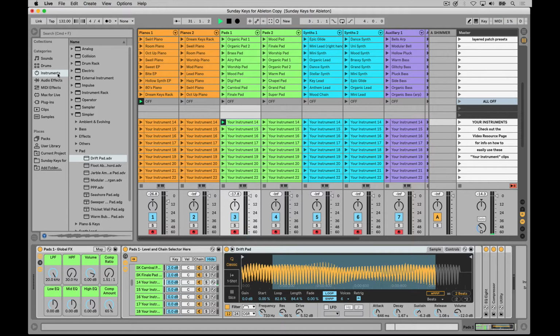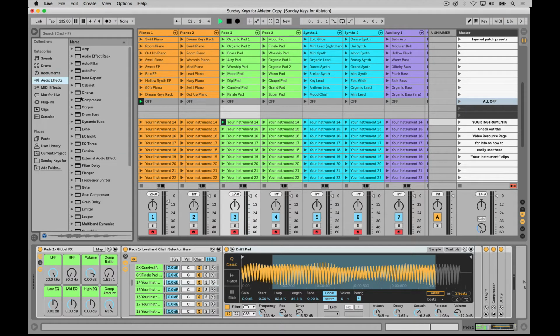Then you could add any effects that you wanted to that are in your effects library. You could process it however you wanted. You could put it within an instrument rack if you wanted to add some macro controls like we've done with the stock presets in Sunday Keys. It's as simple as that. Now let's do the same thing but with a third-party plugin.